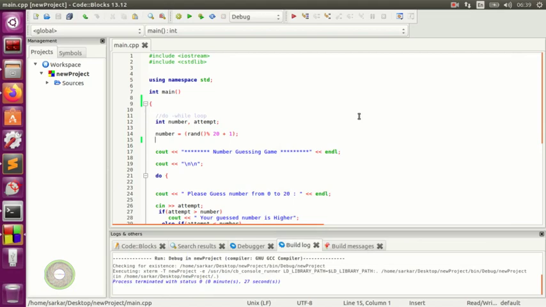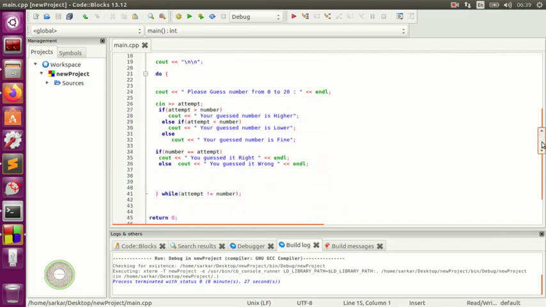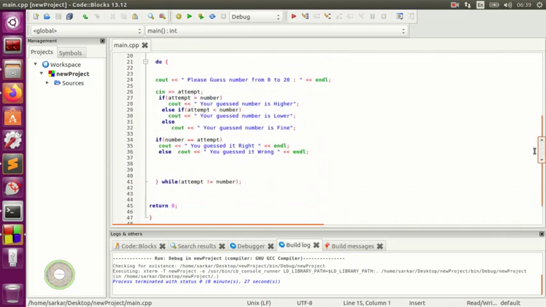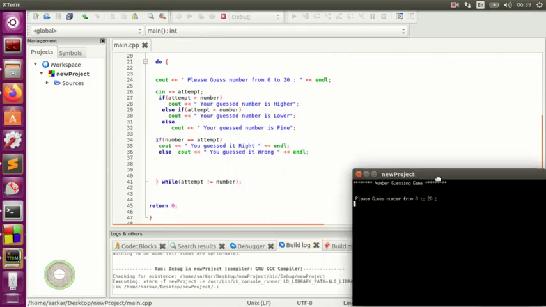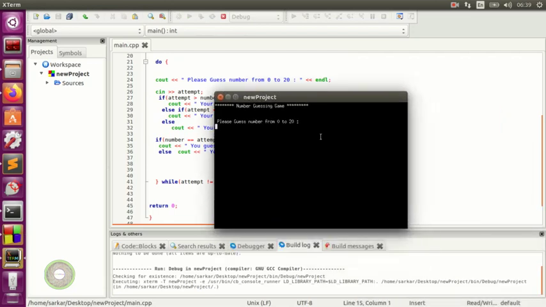But the problem is, we want to play a game and tell the user they've got 5 attempts or something. So how do we do that? And at the end, we don't want it to exit as soon as the number is 4. Again, it generates the number 4 as previously, because it generates only one number.